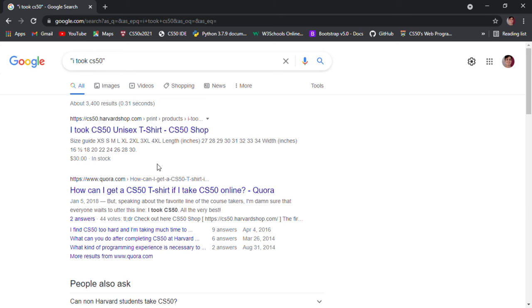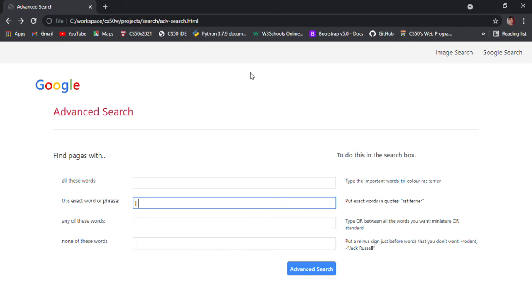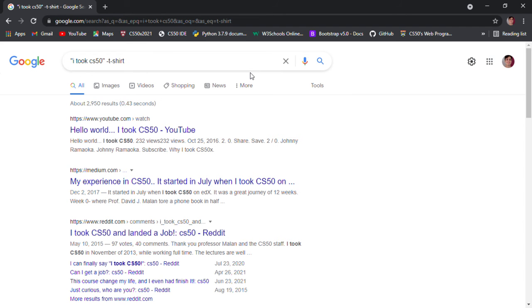But let's say I'm not looking for the t-shirt yet. I can come back here, type again, I took CS50. But here in this field, I can exclude the word t-shirt from the results. And that's what happens. It works too. All the websites still have these exact words in them, but none of them contain the word t-shirt. Pretty cool.